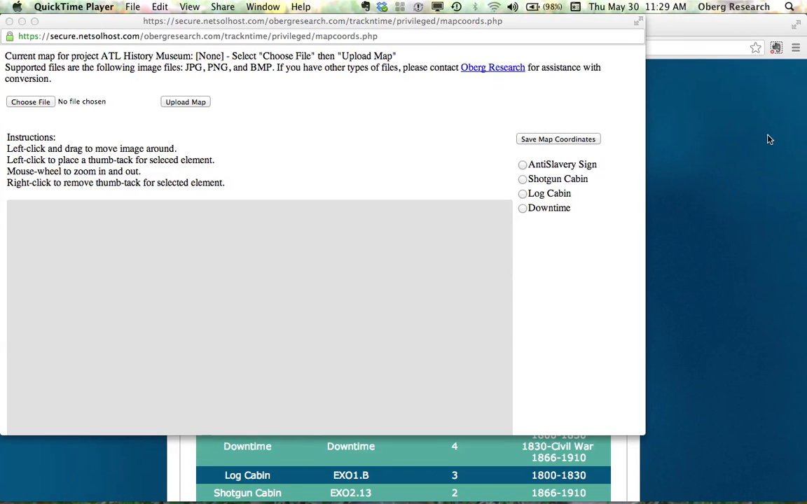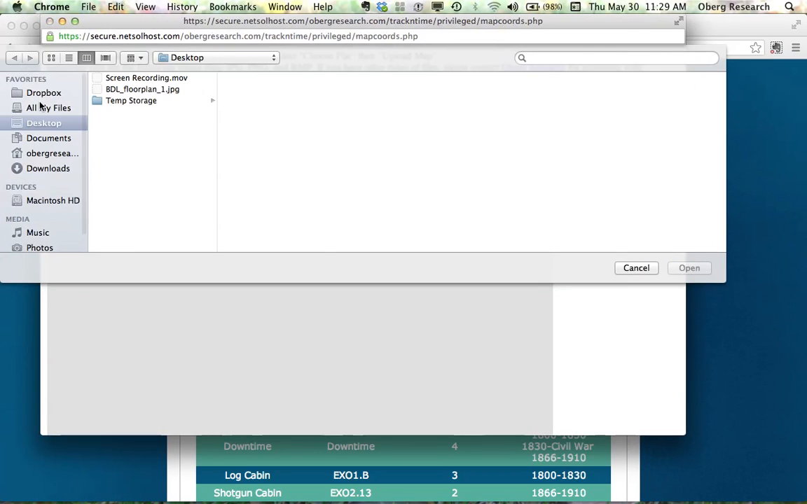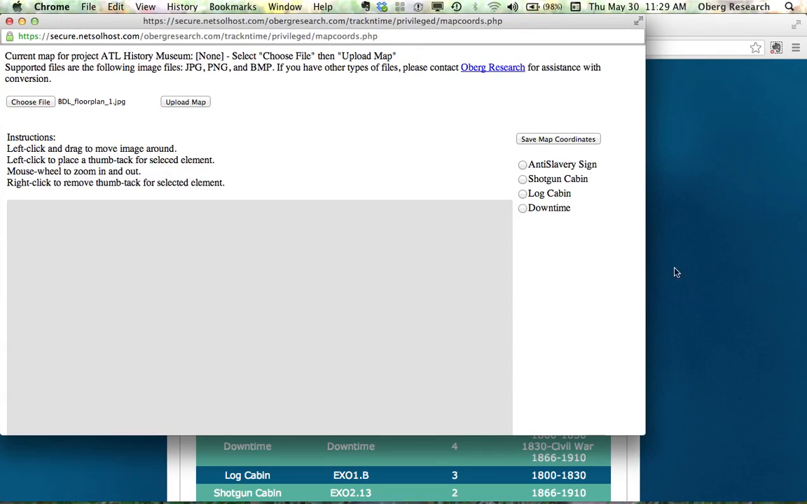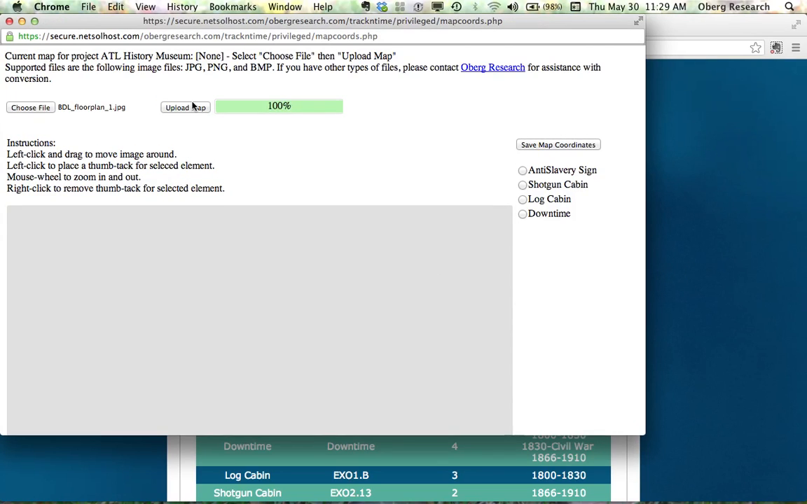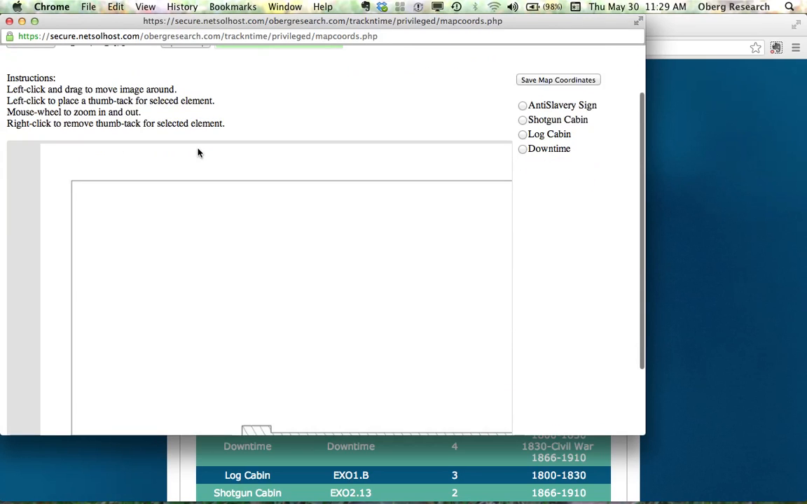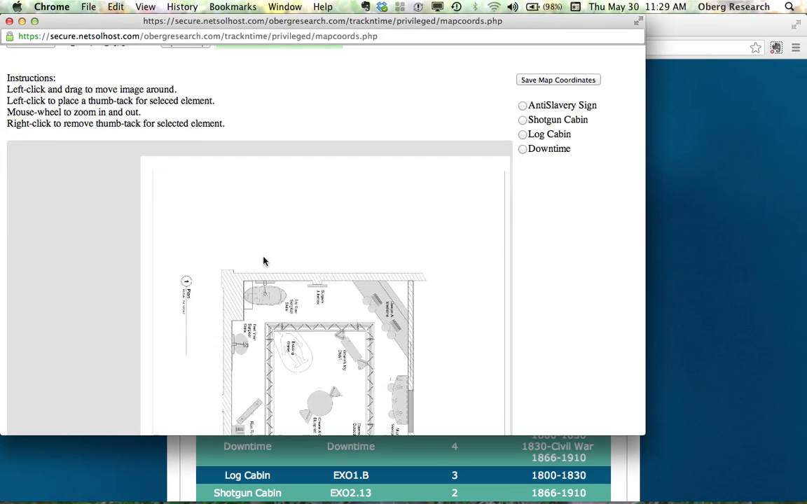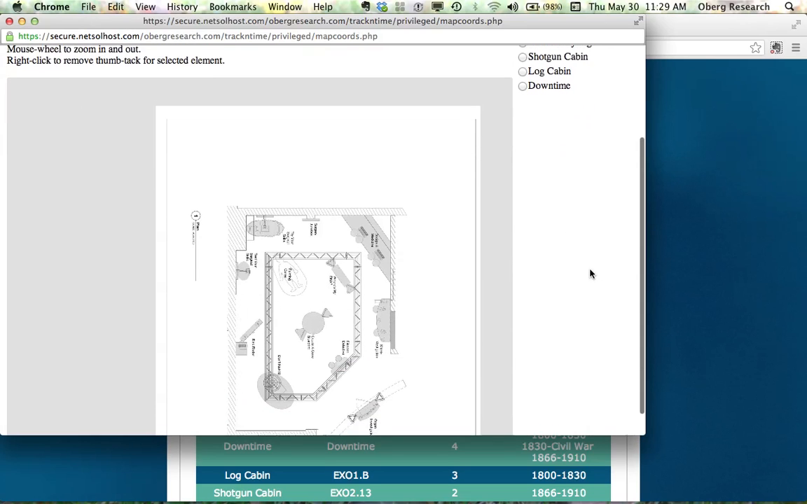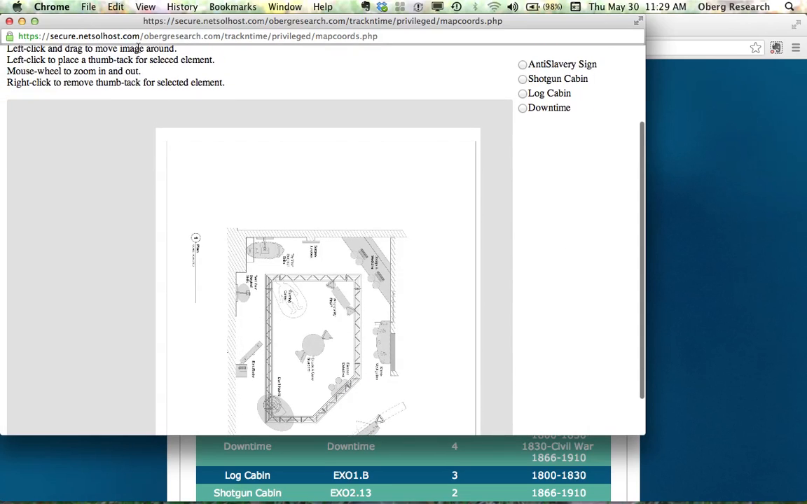So the current map, we choose a file. We upload the map. We wait a few moments while it loads up. And whoop, there it is. Put the page down. And there's directions here about how to now attach your elements to your map.